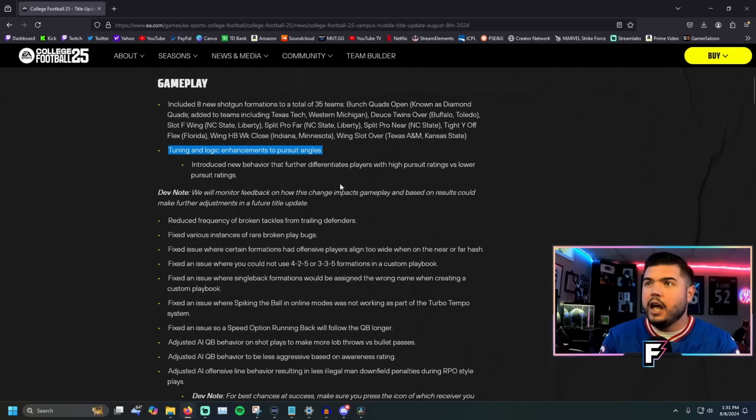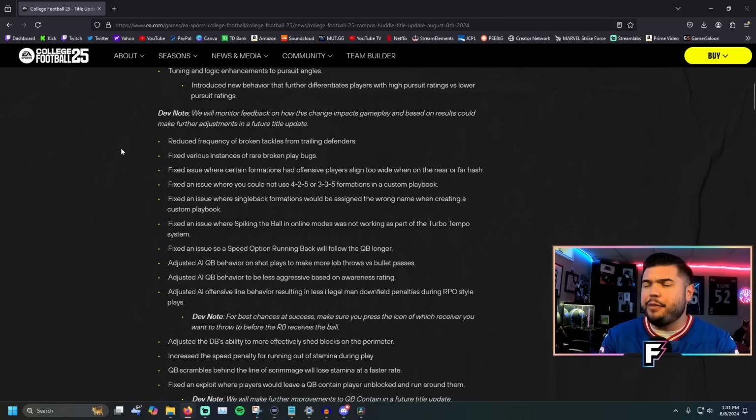I thought that might be later if it was going to be ever, but great that they've been paying so much attention, and that did indeed get touched up a little bit here, specifically that it's going to be behavior that further differentiates players with a high pursuit rating versus a lower one. The devs know here that they're just going to keep an eye on things, and they could adjust that going forward, which is also encouraging.